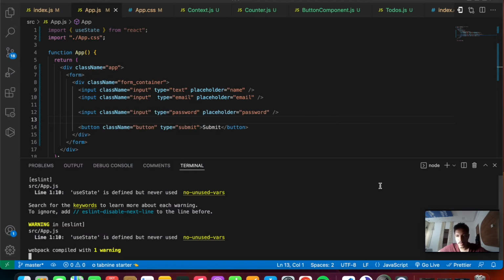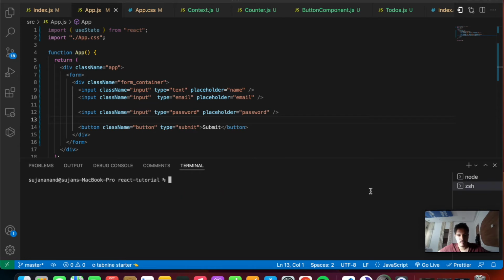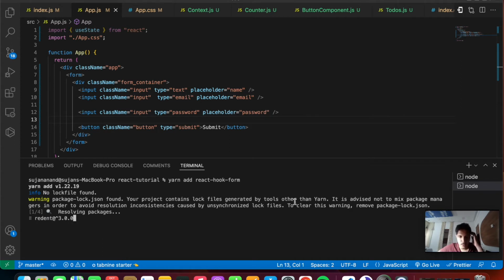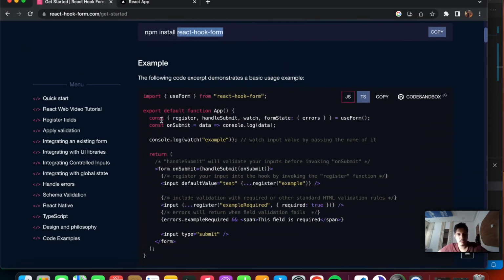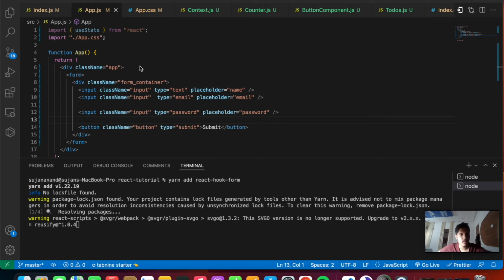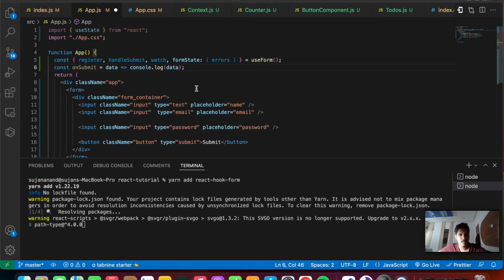Since I'm using yarn, I'm just going to copy the react hook form over here, open up a new terminal, then we're going to say yarn add react hook form. Okay, and let's wait for it to install the dependency, and let's pretty much just copy what they've given, that is the register, handle submit, and form state, pretty much that's coming from the use form. Let's copy that and then let us paste it inside our app.js.